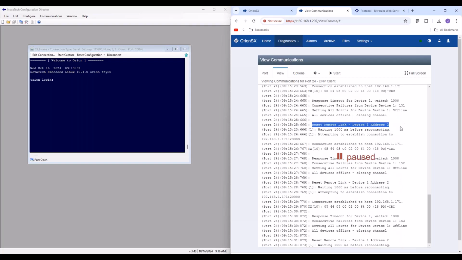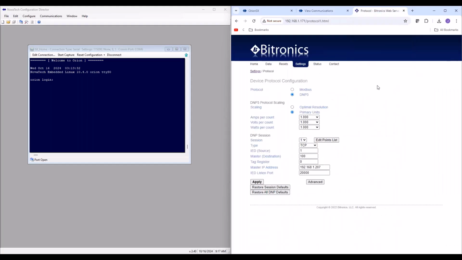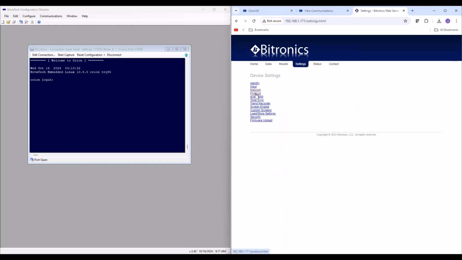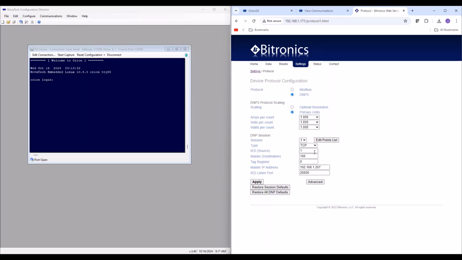So here I see reset remote link device 1 address 2. So that kind of tips me off or reminds me of the addressing, which is, besides networking, I would say probably the most common communication parameter that causes an error is the destination and source address. So if I pull up my Bytronics meter under my settings and protocol, let's just double check the addresses here. So my IED source 1 and my master destination is 100.